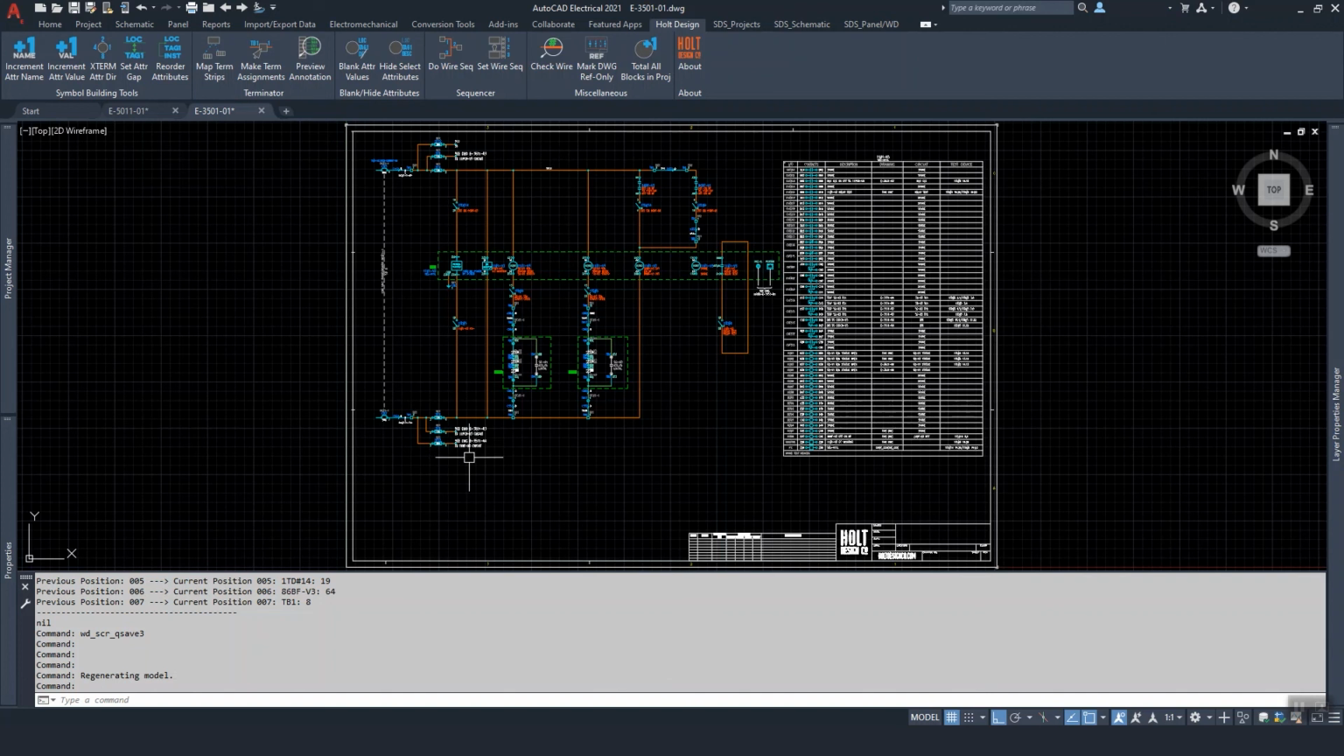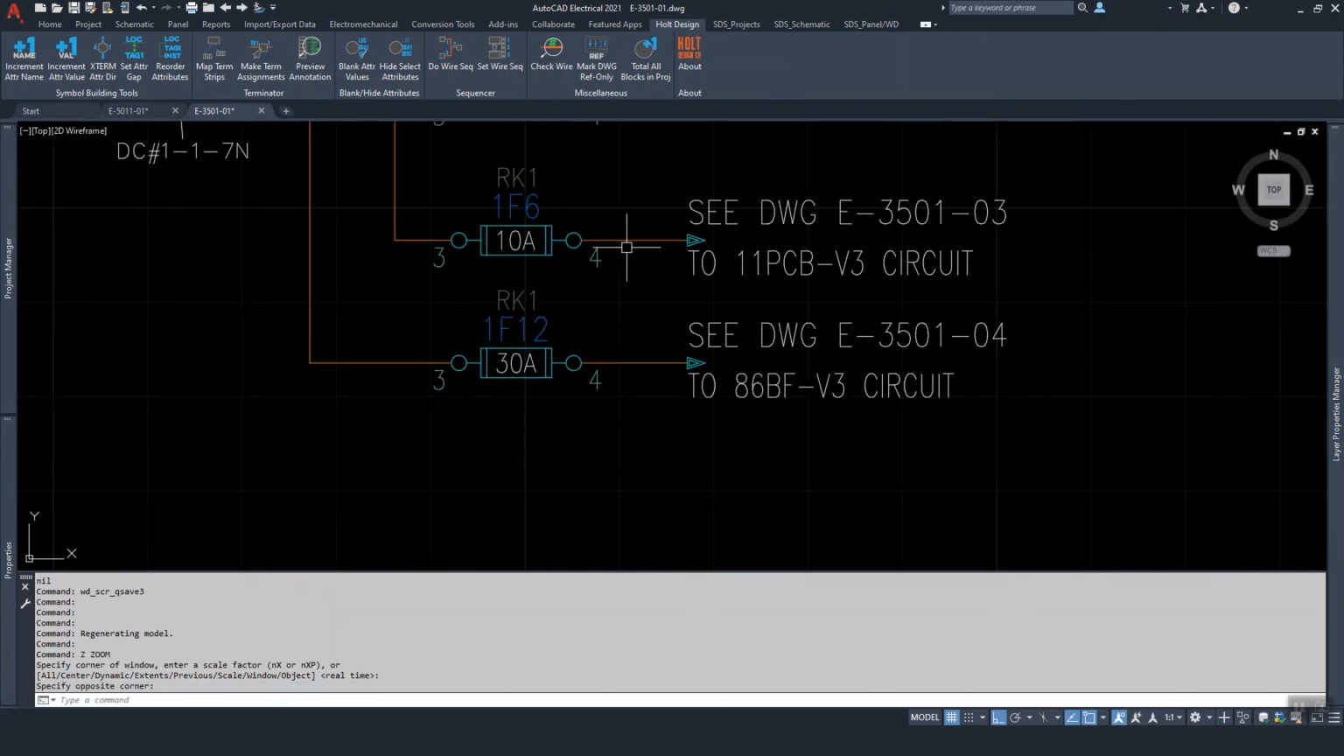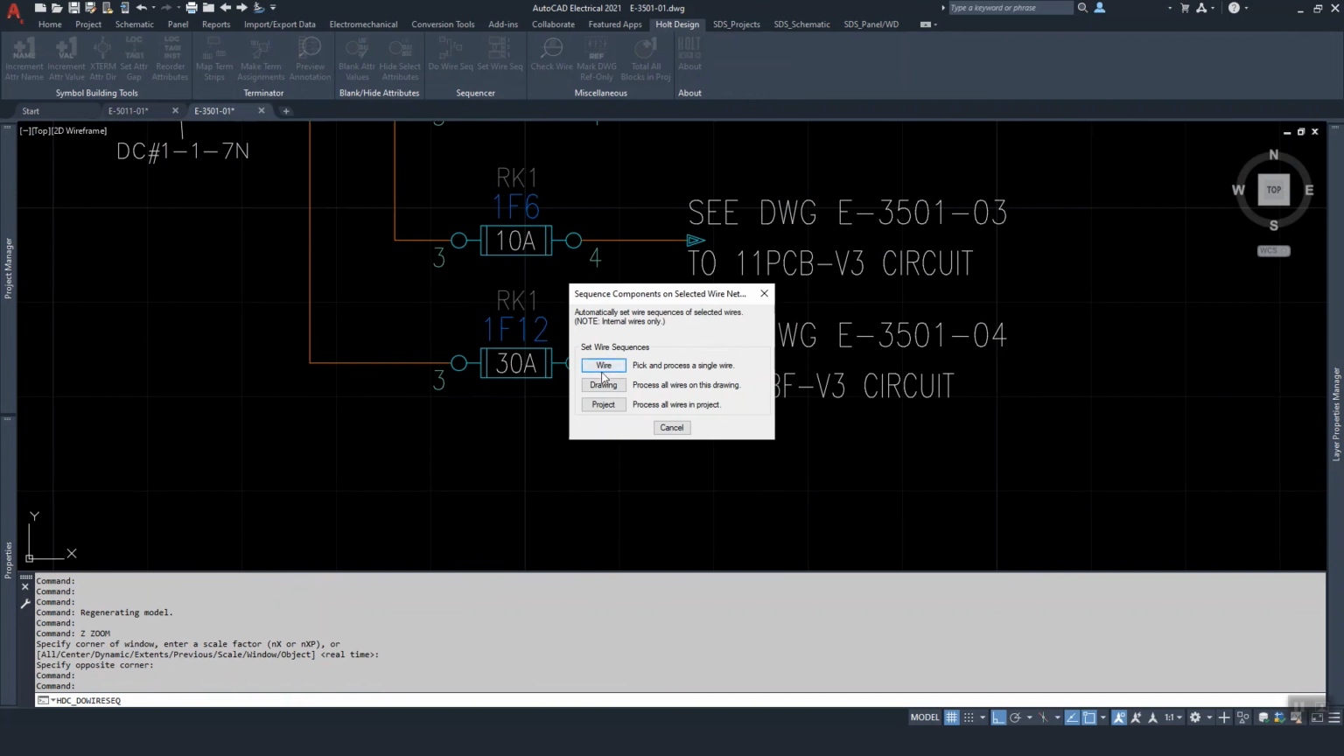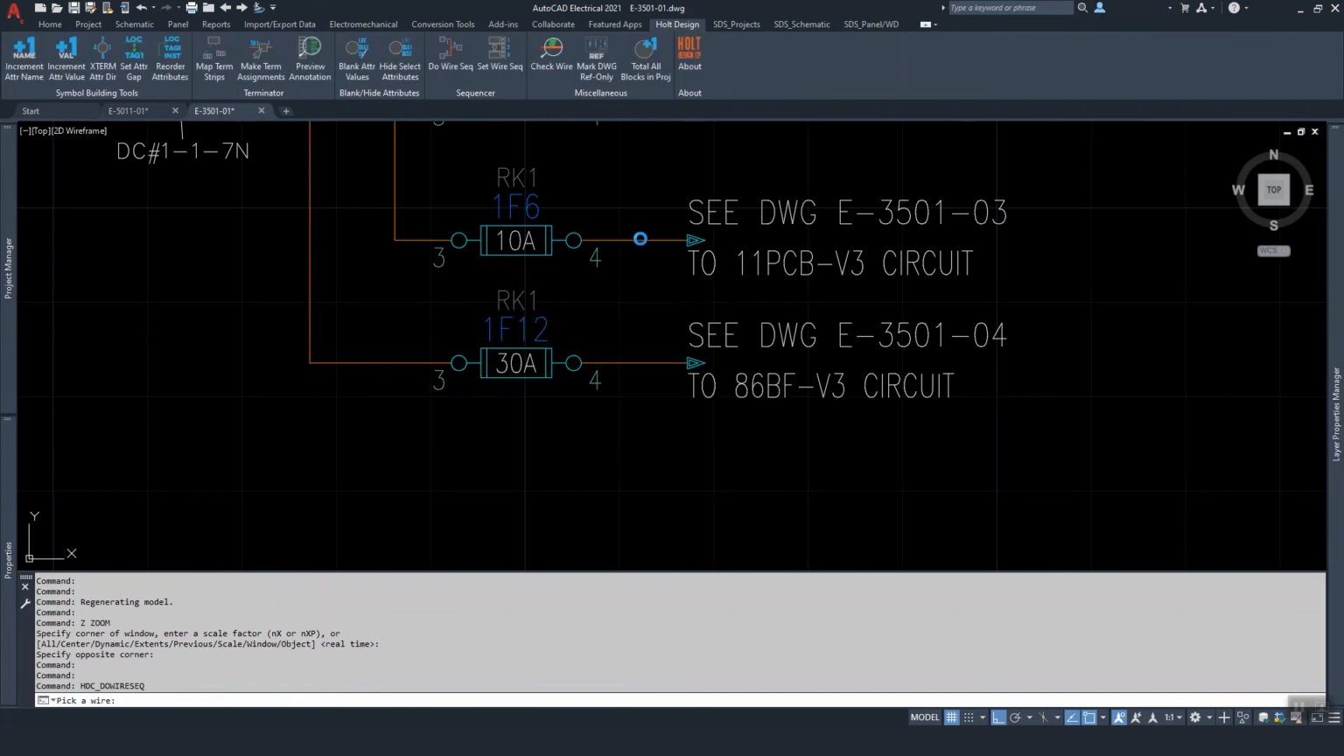It even works on wires that have source or destination arrows on them. So I could pick this wire down here, and it will automatically update those as well. This tool is a massive time saver, and it's going to make your life as a designer or a drafter a lot easier, and it will save you a ton of time on your projects.